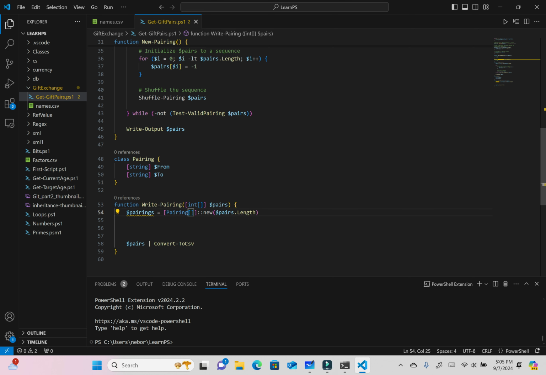Okay, so this is creating an array of objects of type pairing. So this inside the brackets is the type we're creating. The type itself is an array of pairing. We're going to create this new array. The length of the array is going to be equal to the pairs.length, which is equal to names.length. And then we're going to initialize each of the objects. So we'll say for $i equals 0, $i is less than pairs.length, $i plus plus.